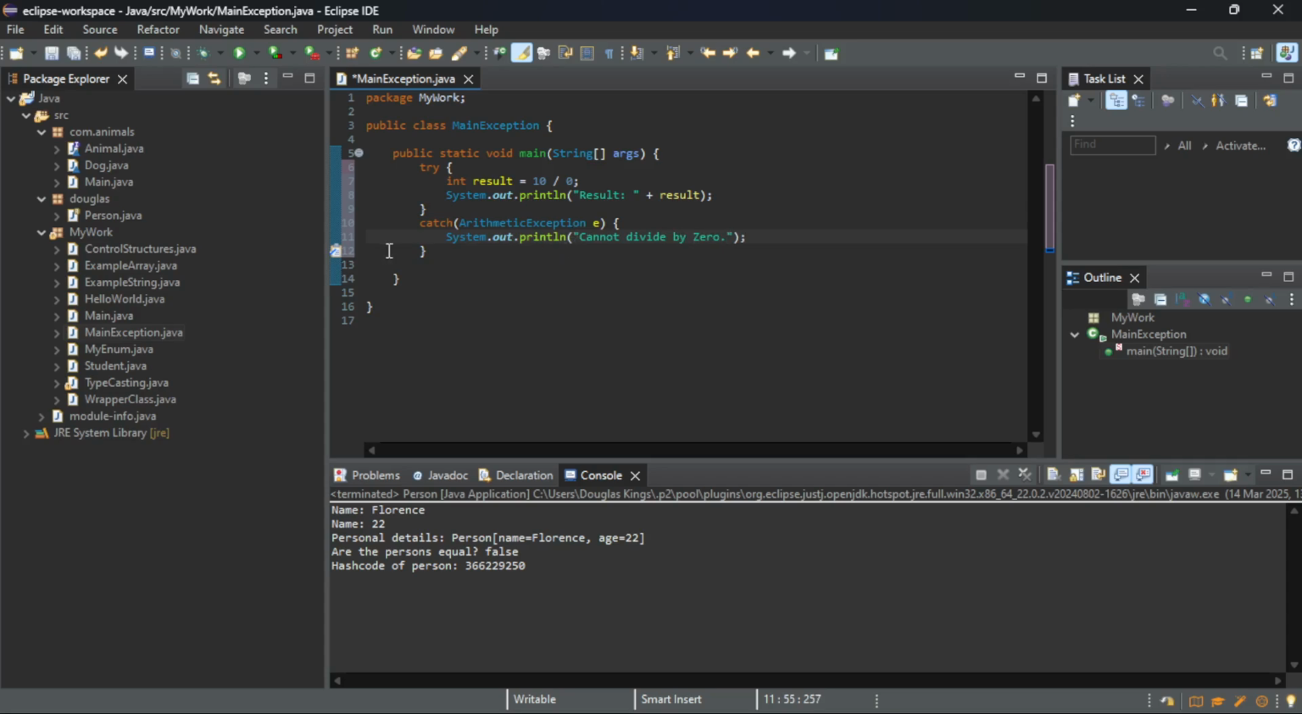And then we can do our finally here. Finally, this line always executes.